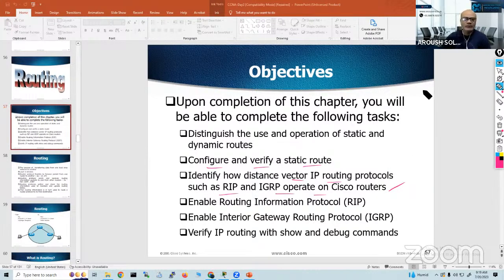What is routing? That we shall discuss in the coming slide. So enable routing, Routing Information Protocol. This is the old one, EIGRP. Now it has been replaced by EIGRP, right? Yeah, it was Cisco proprietary.